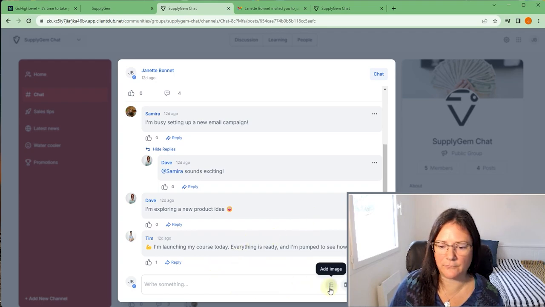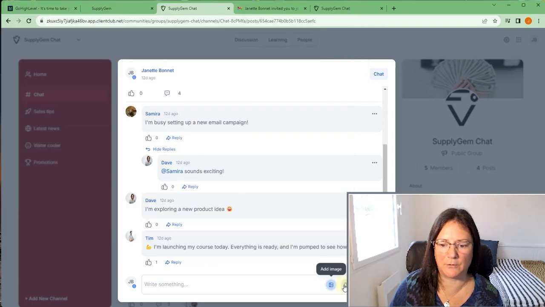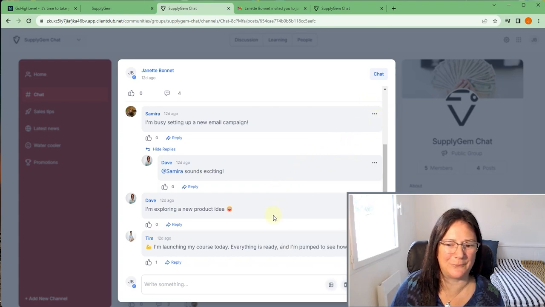And you can enhance your posts. You can add an image if you want, so you can just upload one there. You can actually add a video. You can upload an attachment, so a file or a document or something like that. And you have a bunch of emojis that you can choose from too. So if you want to add a bit of expression to your posts, then that's how you do it.